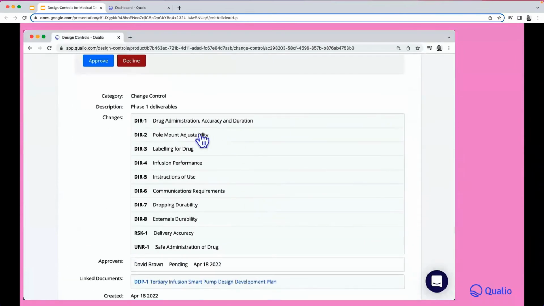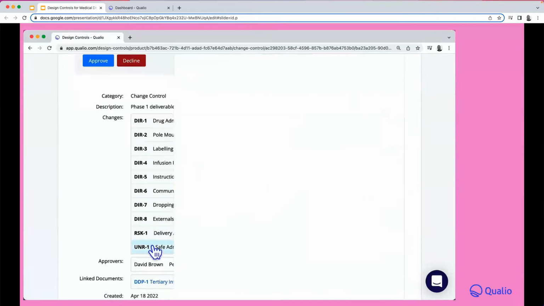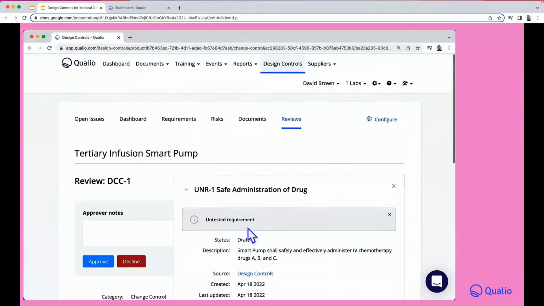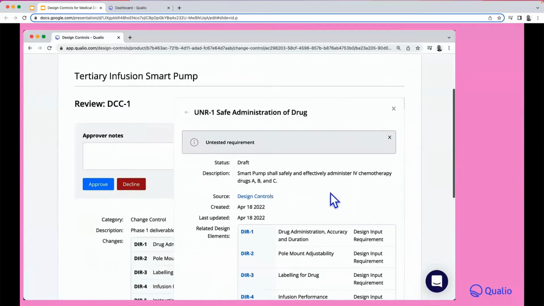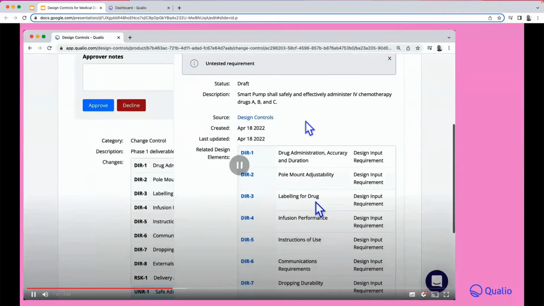Now, when we're going through this process, if we wanted to dig into any of these details, all we need to do is simply click on any design element, and this preview drawer or panel will appear, and we get a lot of information here. So we have a notification to say it's untested. We can see the status, it's in draft, the requirement statement or description itself, the source. So in this case, it's design controls, it's not like Jira or anything like that.